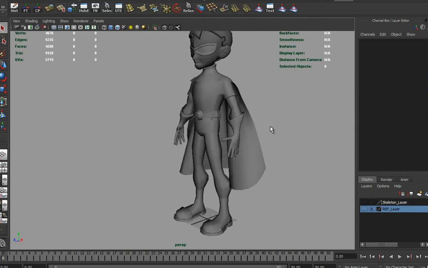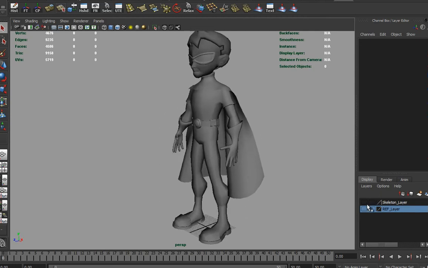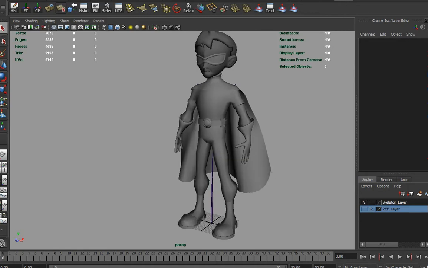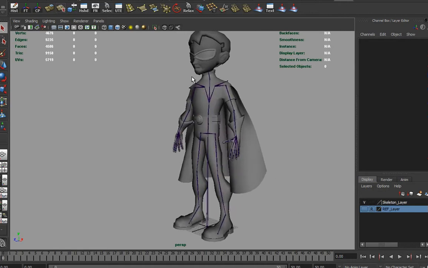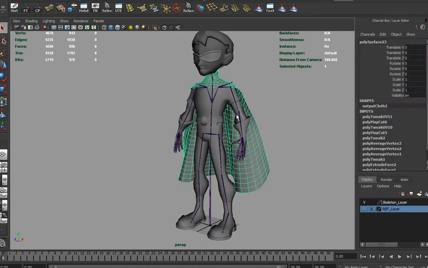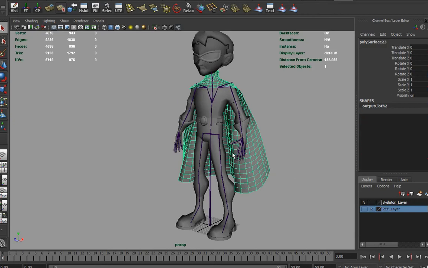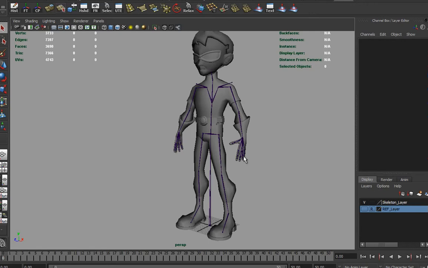Okay, so now what I want to start doing is rigging this. And I got a skeleton in here. I'm going to put on the X-ray skeleton button. I'm not going to really rig up the cape in this case here. I'm just going to hide that so you don't have to look at it.